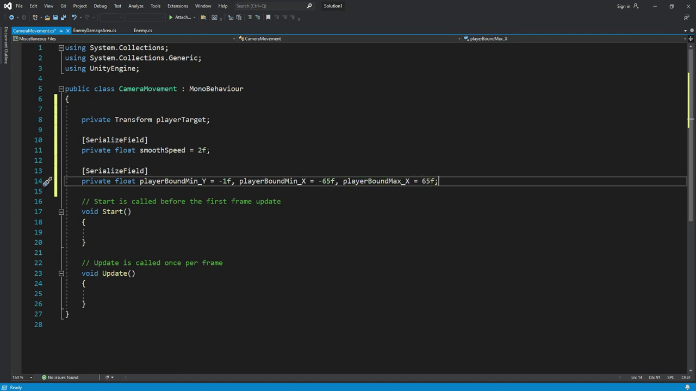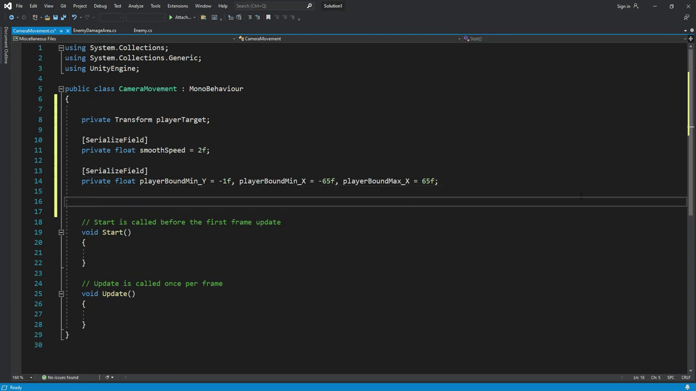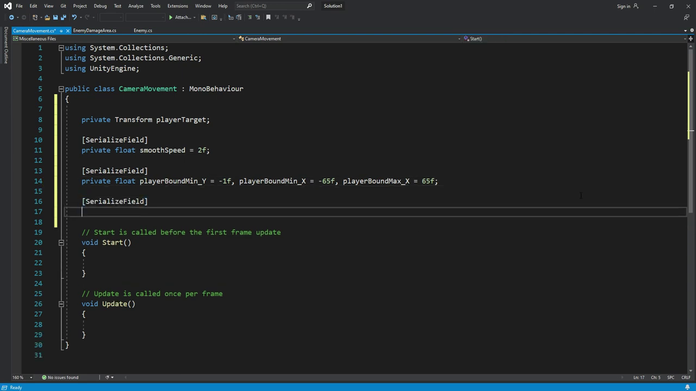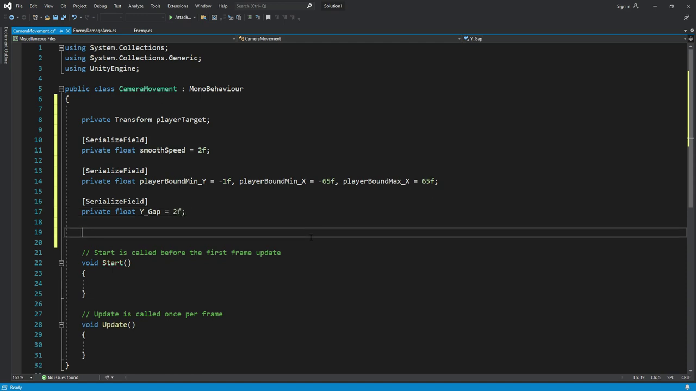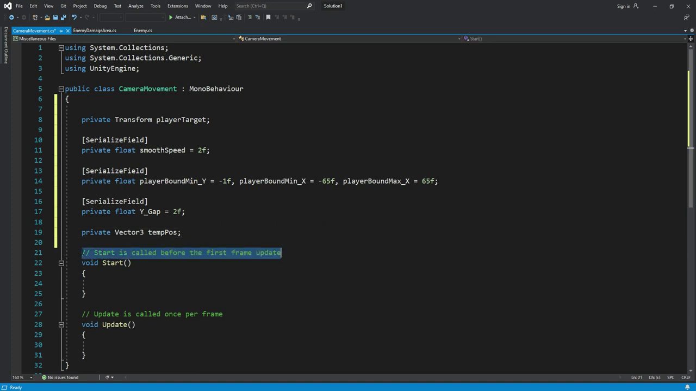Then after this we will create another variable which will be private float. We will name this as y underscore gap, and this will be by default equal to 2f. Then the last variable will be private vector 3, and we will name this as temp pos, which means temp position.